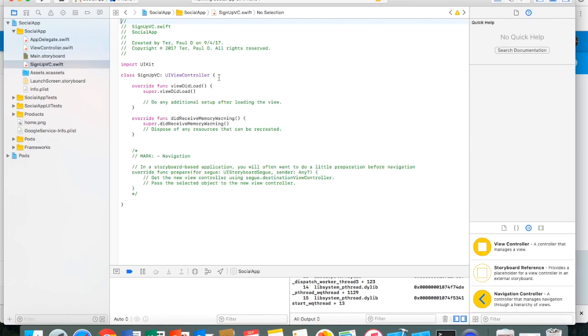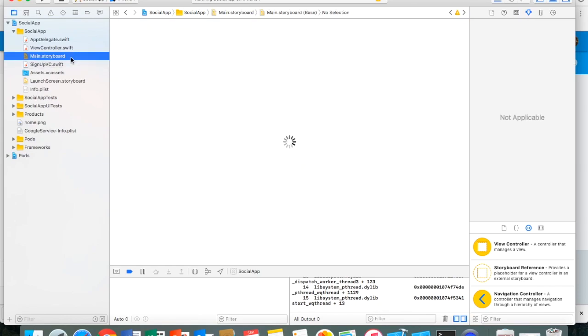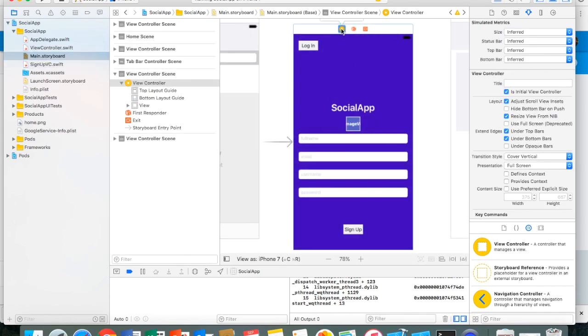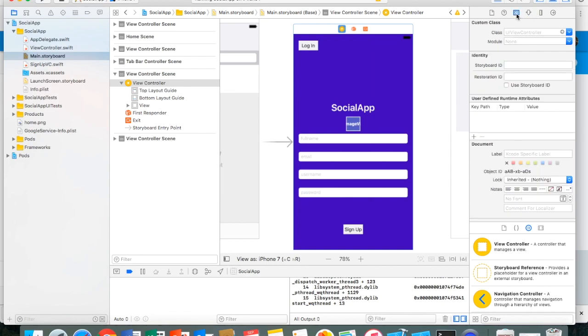Alright. So now we're going to go back to our storyboard and make sure the yellow's clicked, and we're going to go here and click this one. And so for the class, we want this to be associated with the new class that we created, the sign up VC. So we're going to change this to sign up VC.